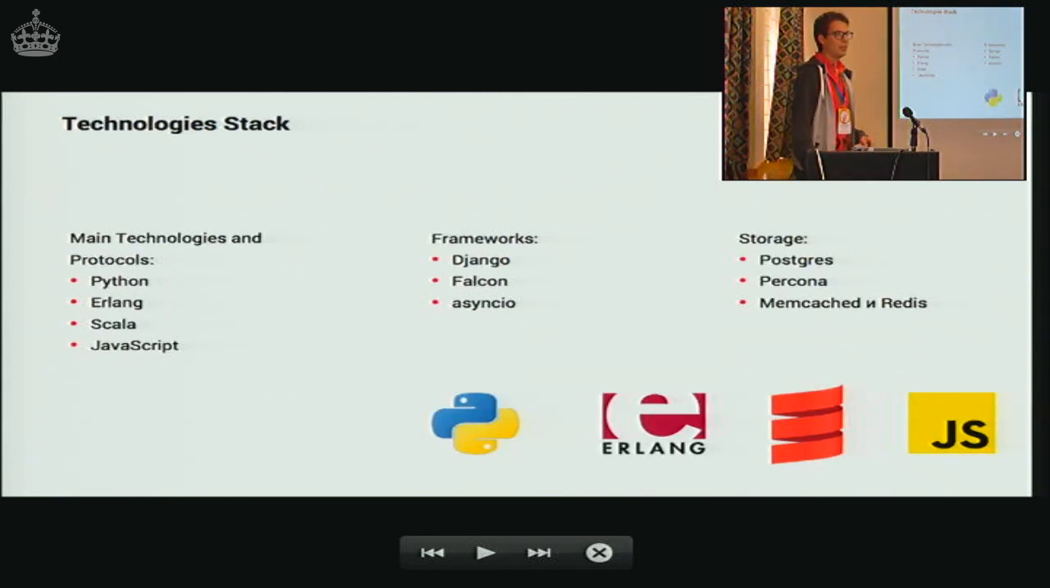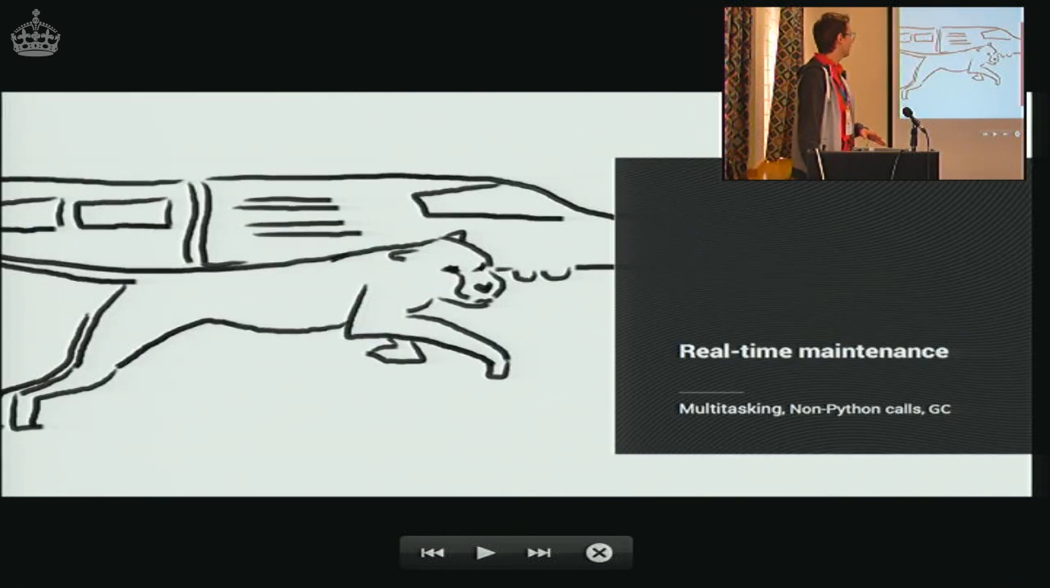The technology stack in that project is presented on the slide. We are using mostly Python. Also, some network code is written in Erlang. Also, we are using Scala and JavaScript. The frameworks we are using are Django, Falcon, and Synchro. We are using storages such as Postgres, Percona, and Cache and Redis. So I hope you now have a brief overview of what the project is.